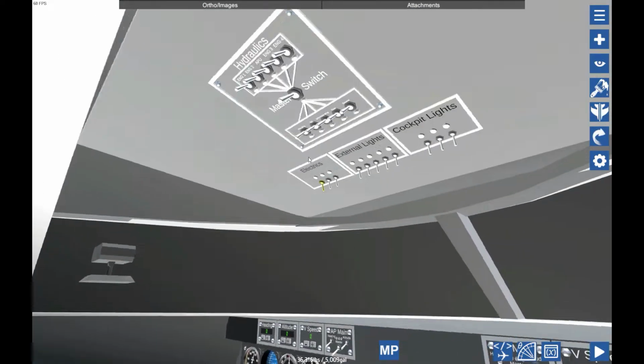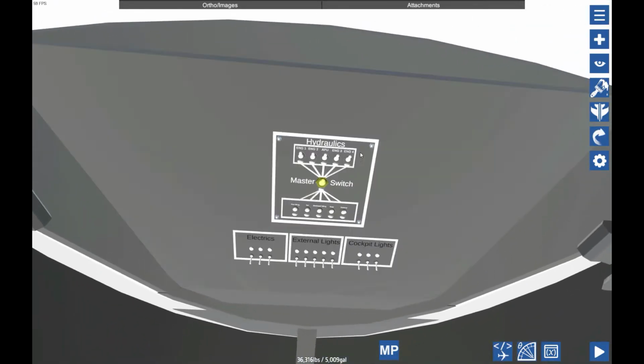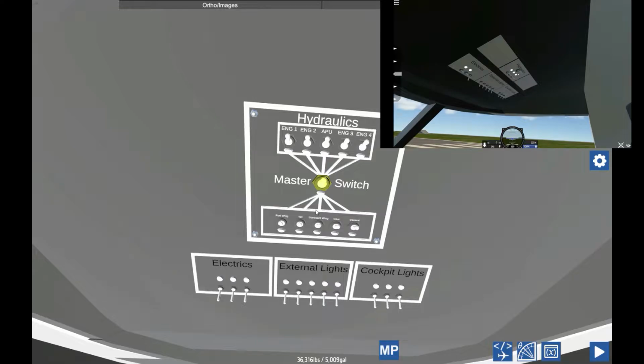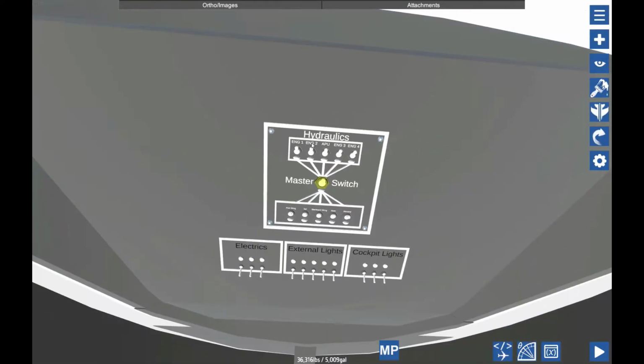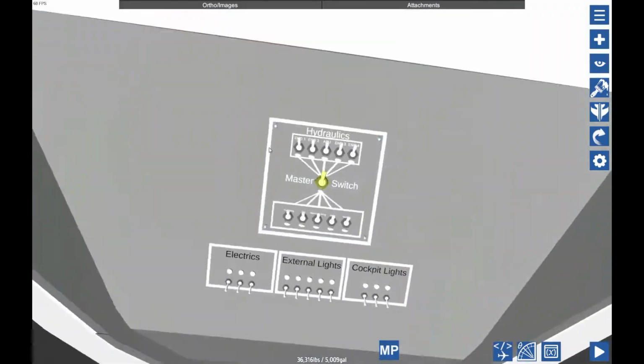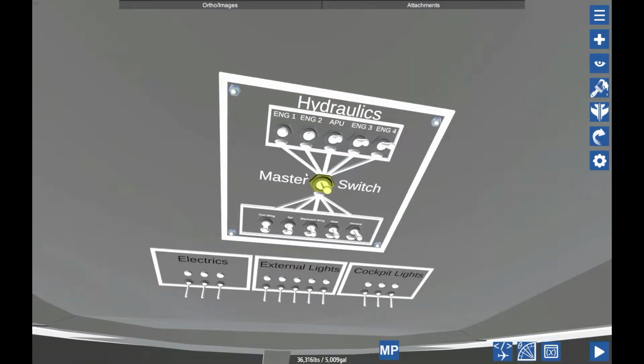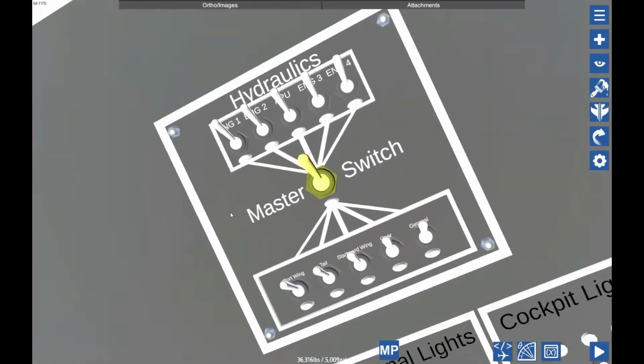And on the overhead panel, I haven't really done much. And I can't remember what it was like in the other video. I'm pretty sure I didn't have this. This is the hydraulics panel. And I've moved the hydraulic switches from the engine center panel down there to up here, because it makes more sense. And then we have all the different controls.